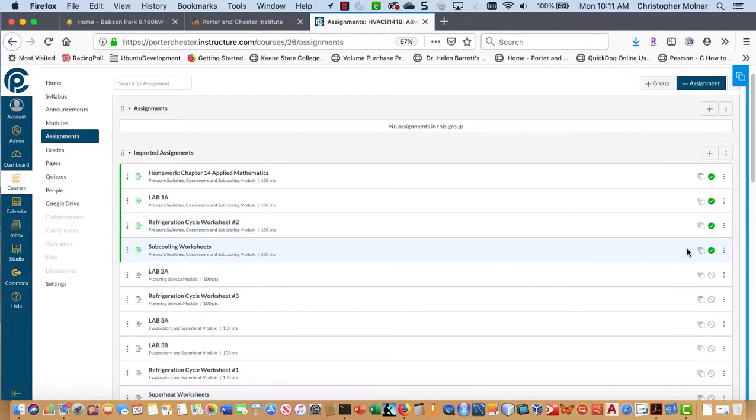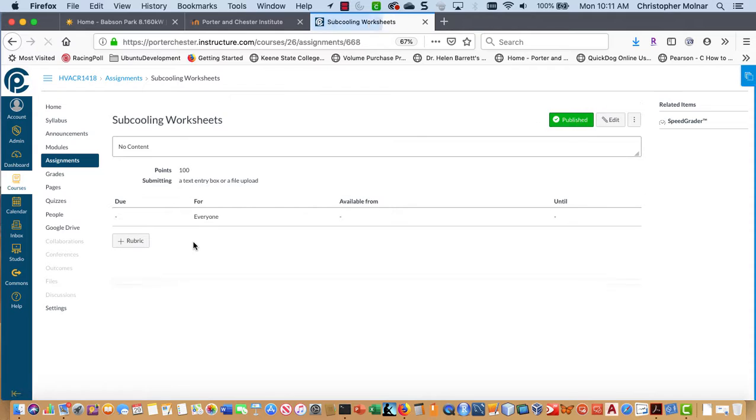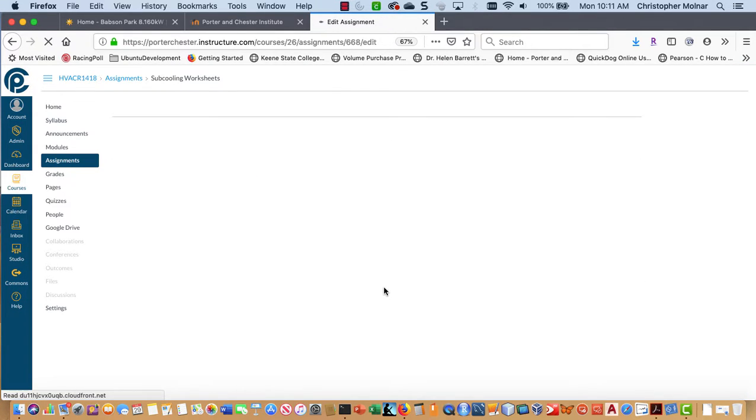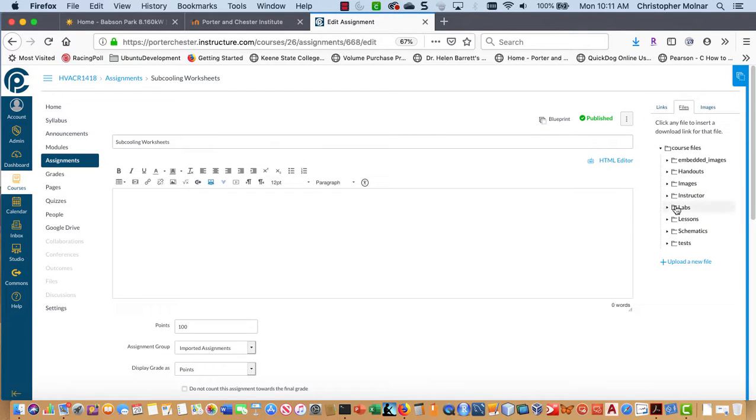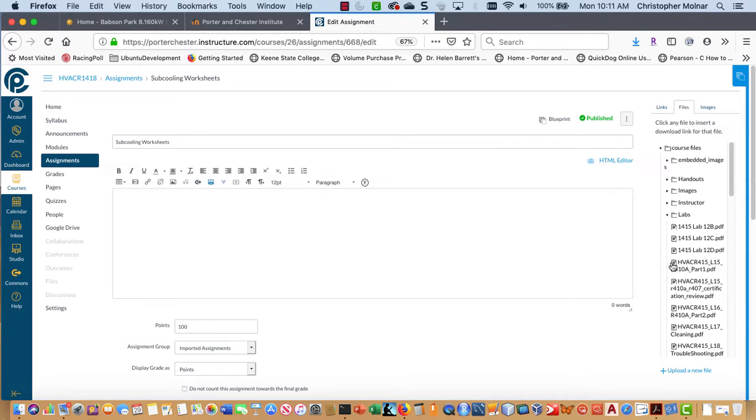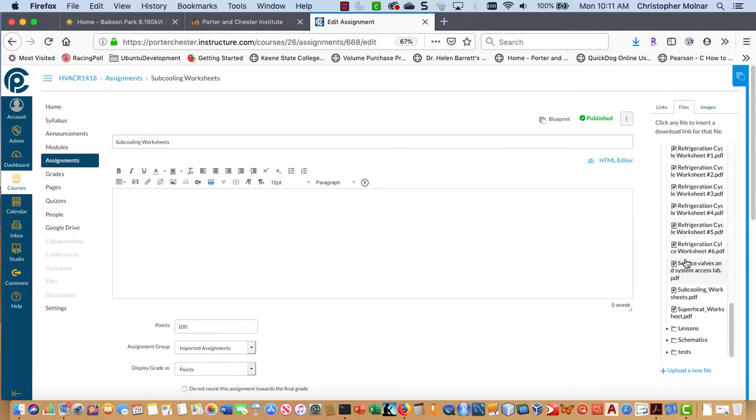Okay, I'm going to come down here. I'm going to do the same. So I'm going to work my way down in the assignments, but every assignment that had a sheet attachment, you need to come in and reattach that file. Okay, this is subcooling worksheet. I'm pretty sure that's subcooling worksheets.